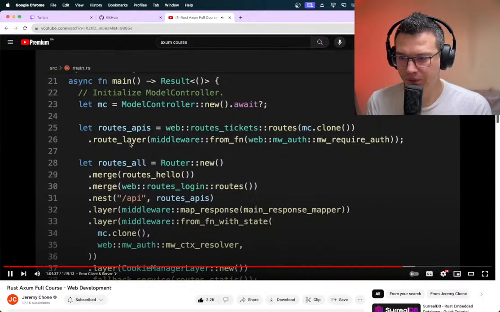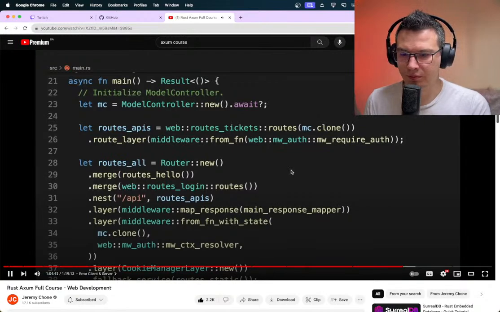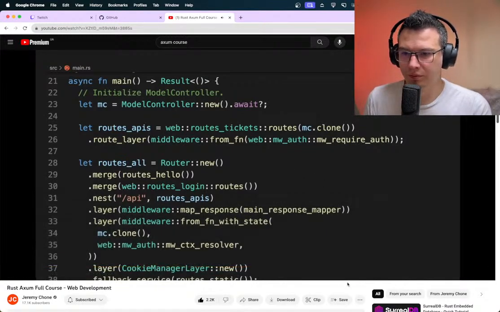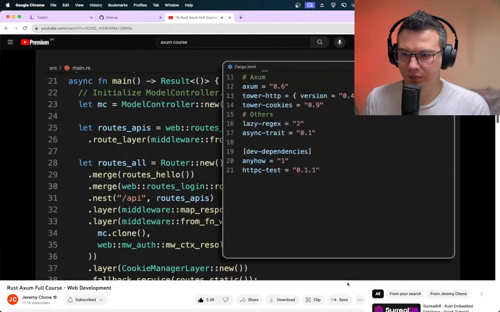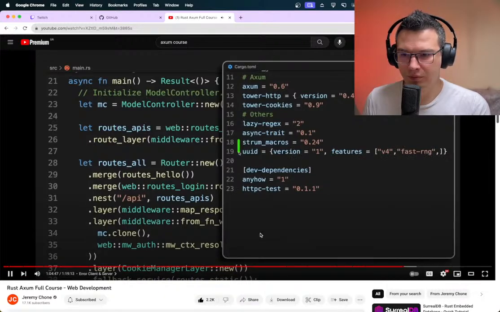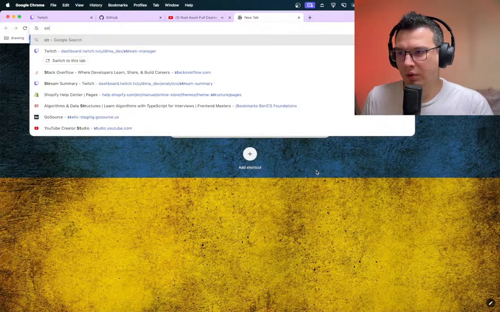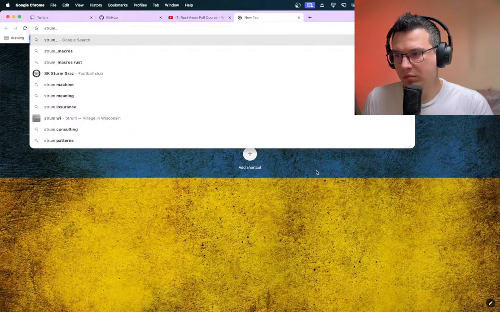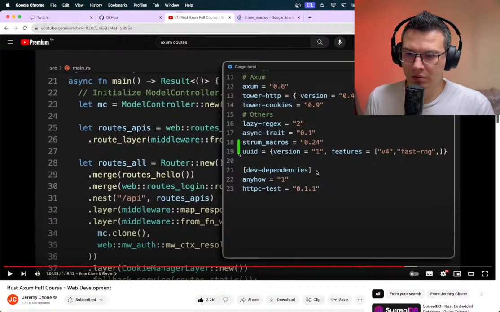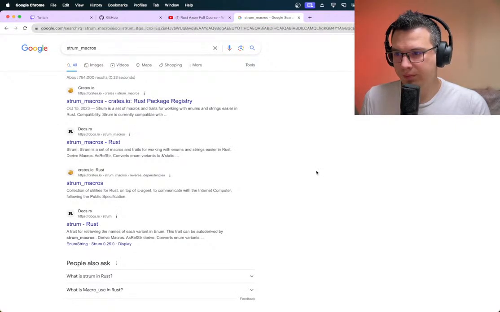Okay, so now that we have covered quite a bit on the extractor and the middleware, we are ready to beef up our error. Now there are two more crates that we're going to use, and that is going to be the strum macro, which is going to have some utilities for enum to serialize. Strum macros.